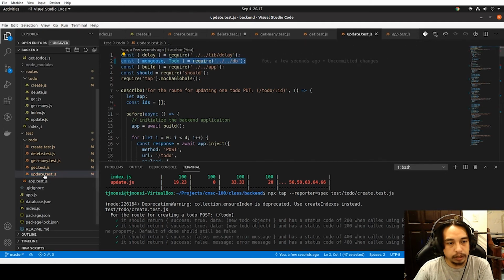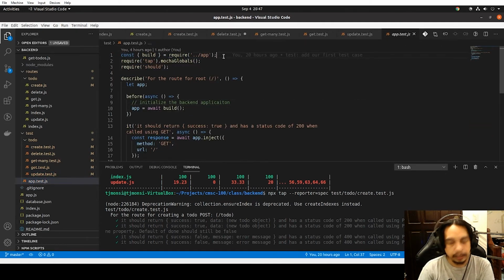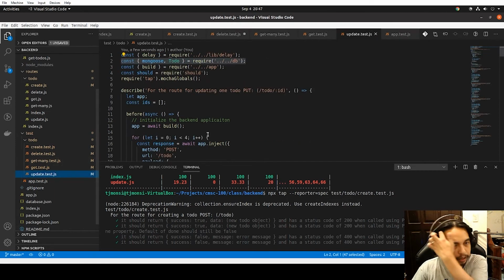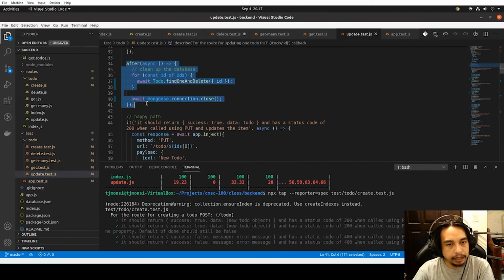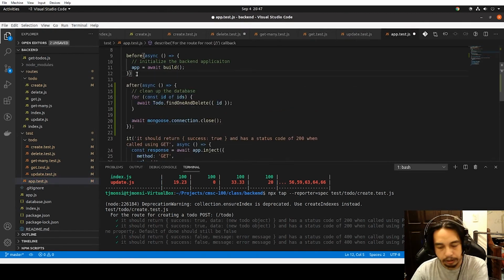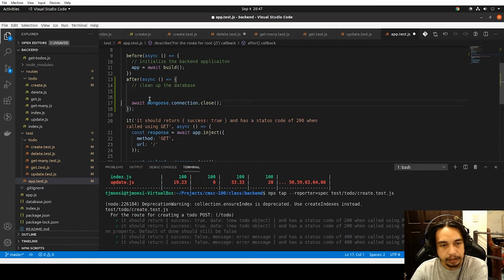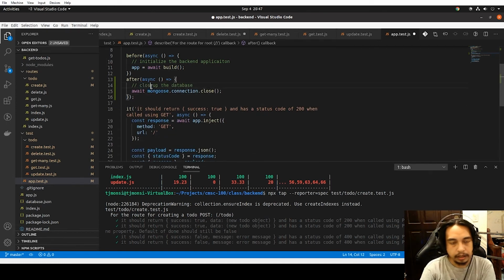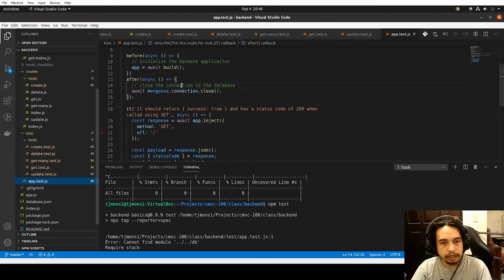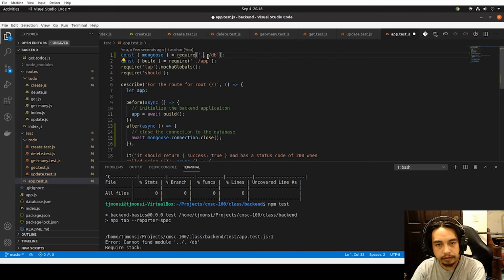So now the last part is, of course, just requiring mongoose on the app test. Just this one. And adding an afterAll hook so that we can close the connection to the database so that it can move to the next test. I changed a different file.